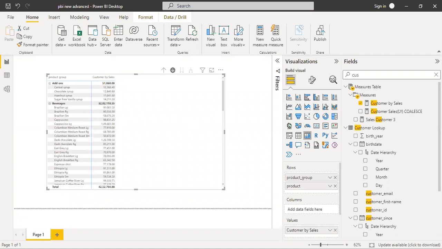So today I'll be talking about your ALLEXCEPT function. What it does is it takes in a table name as an input, and the other input is a column name. It removes the filter from the table, but it will try to retain all the filters which are applied on the column side. So we will try to explore via an example, or you can say hands-on. Let's quickly jump on to Power BI.